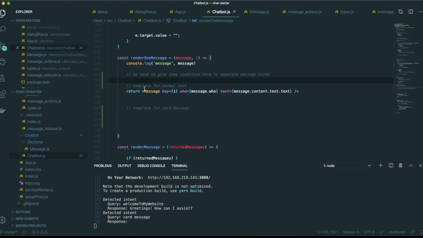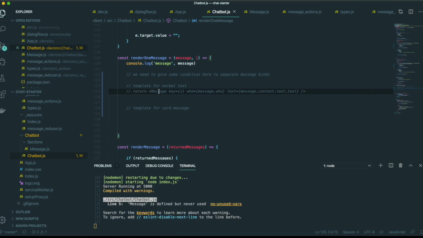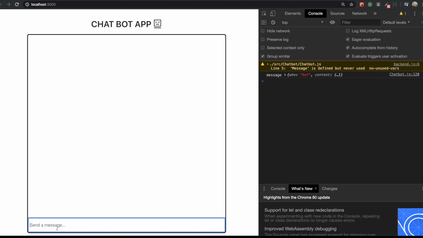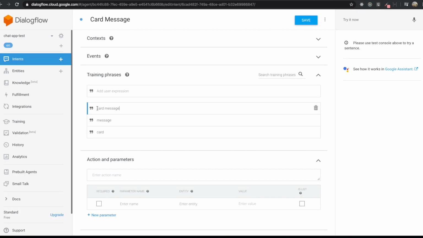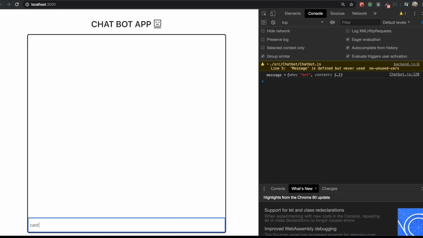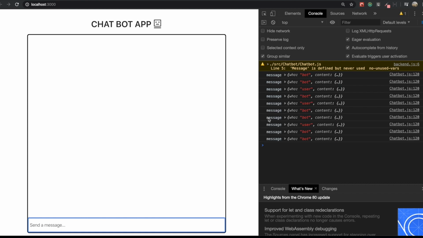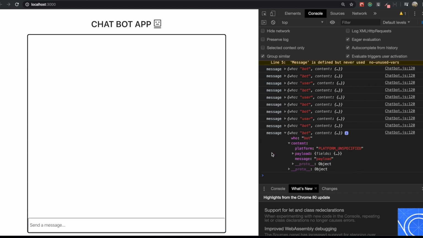Because we didn't give some condition in here, that's why we get some errors. So first I'm going to just comment out this part, so we are not going to get any errors. Again, I'm going to type card message. So now we can see this one.